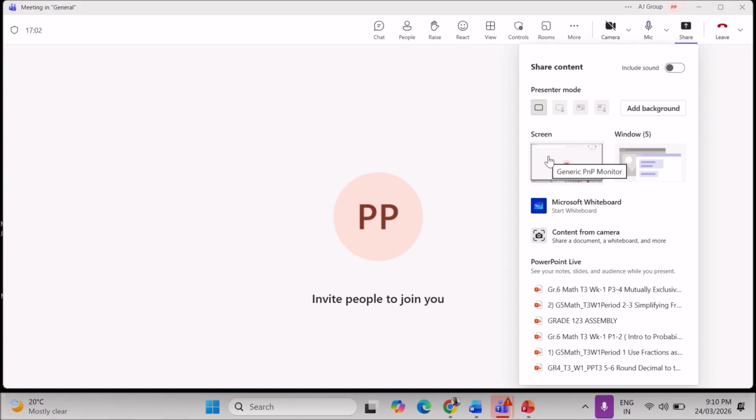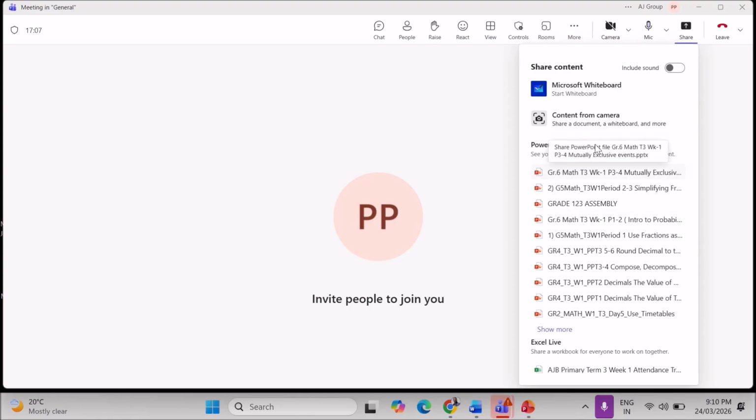Instead of sharing the screen or the window, please scroll down. You can find different PowerPoints over here. Actually, these are the PowerPoints which you already uploaded in OneDrive. If your PowerPoint is already in OneDrive, you can select from these options, or you can click on show more. All the PowerPoints you shared in OneDrive will be listed over here.